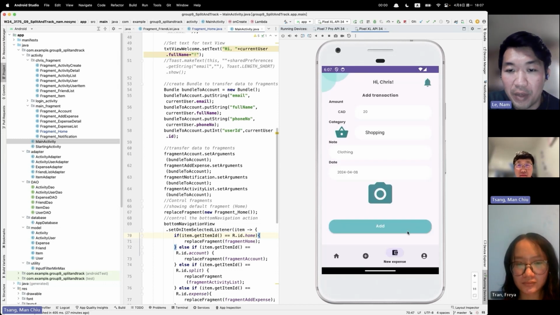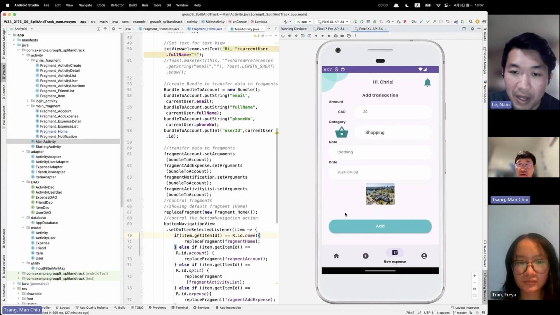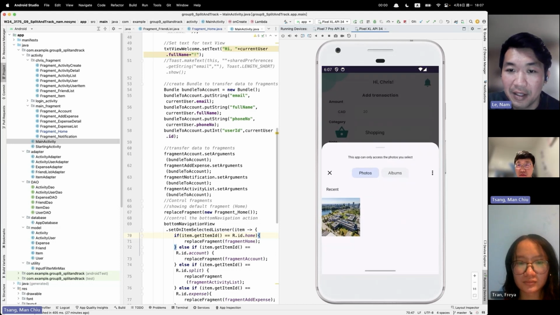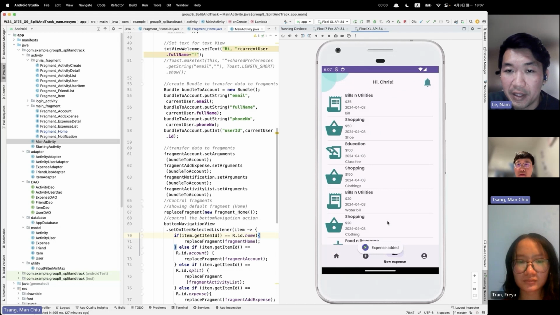Moreover, we can click on the camera to add a photo of our expense in order to remind us or keep as a memory. Whenever you click on the camera, it will take you to the album of the phone. And when you click add, the expense will be stored in the SQLite database and the photo will be stored in the storage. It will lead you to the expense list fragment.